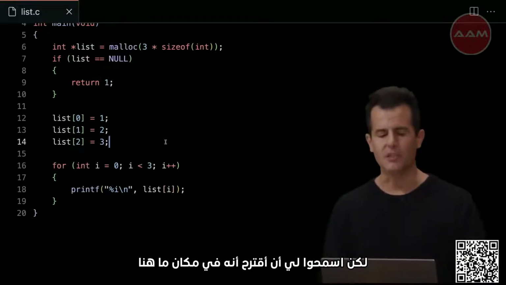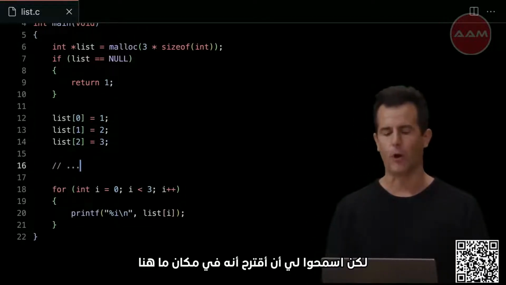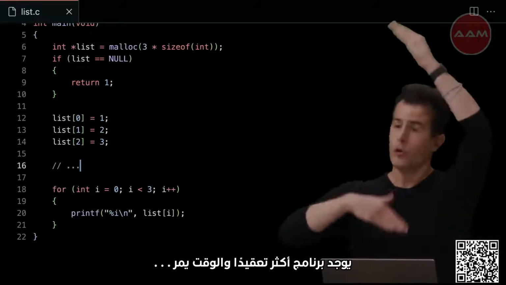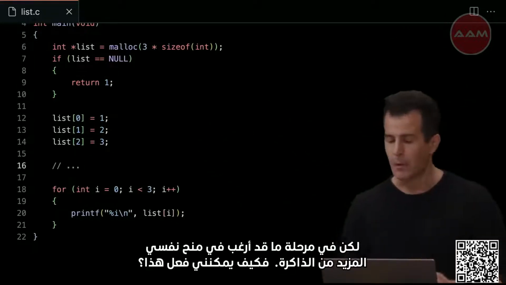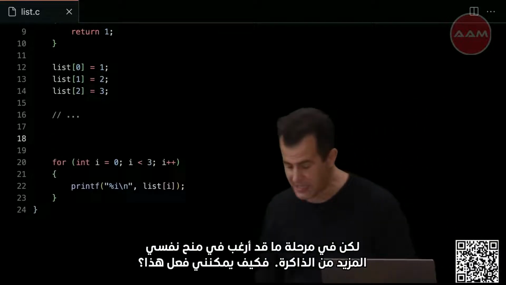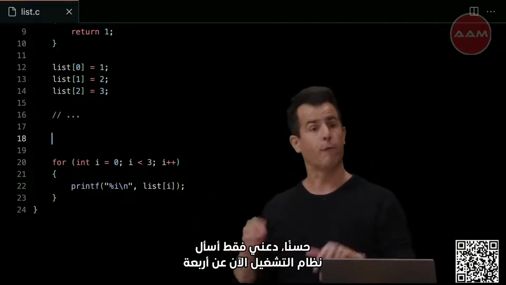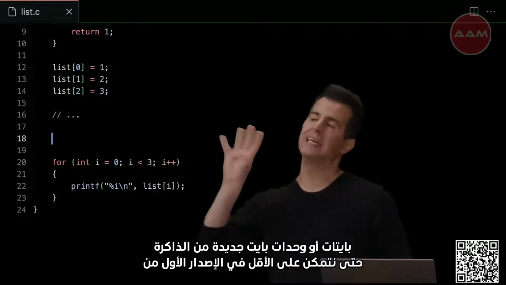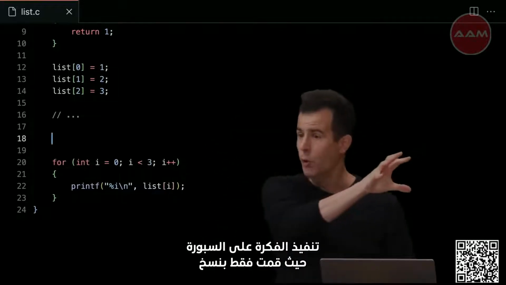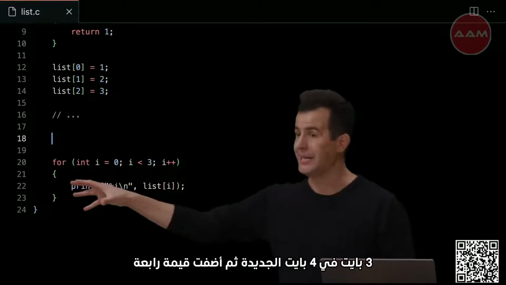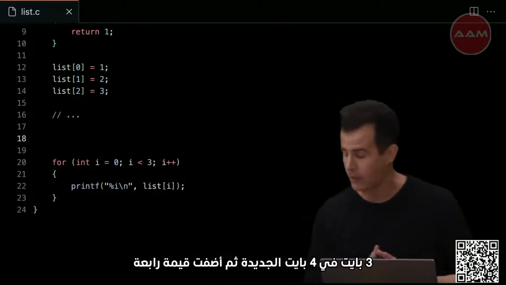But let me propose that somewhere in here is a more complicated program and time passes. There's a lot of other interesting code there. But at some point, I might want to give myself more memory. So how can I do this? Well, let me just ask the operating system now for 4 new bytes of memory so that we can, at least in version 1, implement the idea on the board where I just copied the 3 bytes into the new 4 bytes and then added a 4th value.